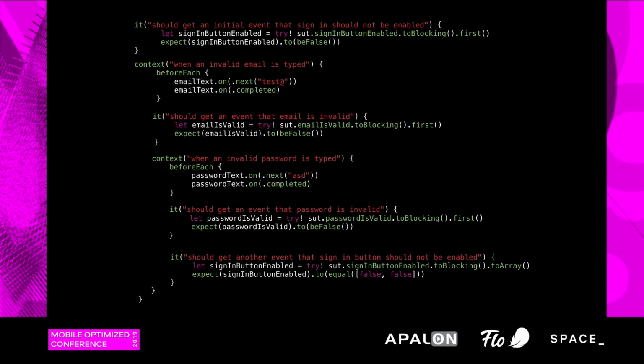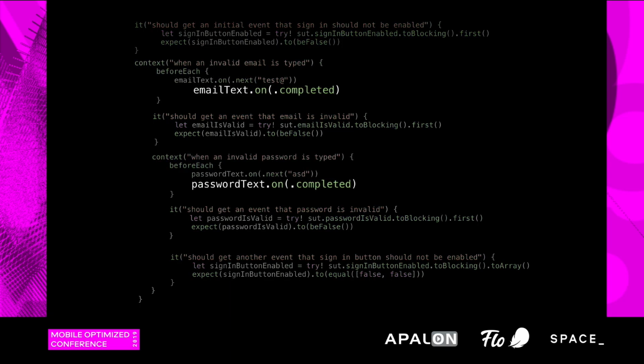You can see here that we have the additional completed events because, as we said earlier, we will never get the results, the events emitted, unless the observable sequence is completed.